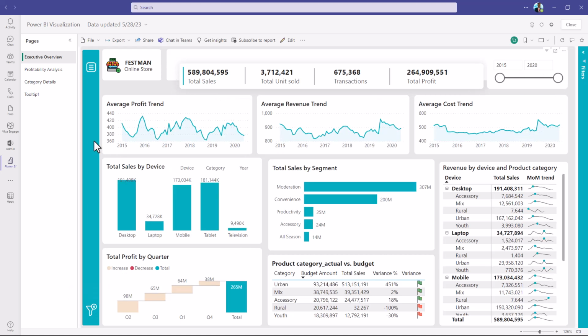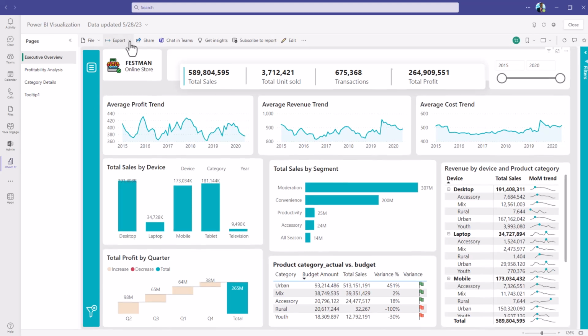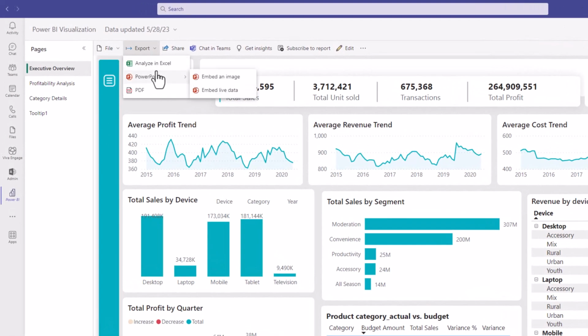Now within the same window, if I want to export this report into PowerPoint, I'll be able to do it. Here I'll go to export and I'll pick PowerPoint. We can embed this report as an image or we can embed the live data. When we use the embed live data option, we are going to have the interactivity intact. So when you have a presentation and you want to be able to filter and slice the data, then you need to embed it as live data.